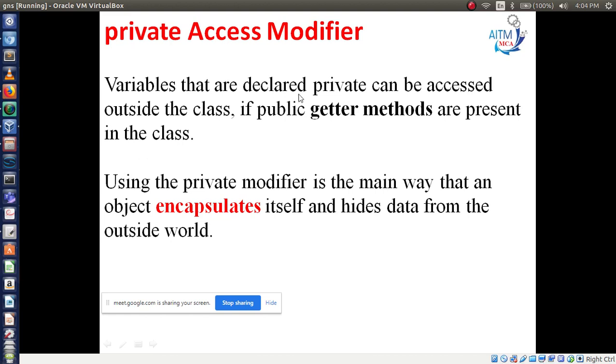Variables that are declared private can be accessed outside the class if public getter methods are present in the class. If you declare your modifier as private, then you have two methods: one is a getter method, another one is a setter method. Getter and setter you compulsorily have to use to access that variable.